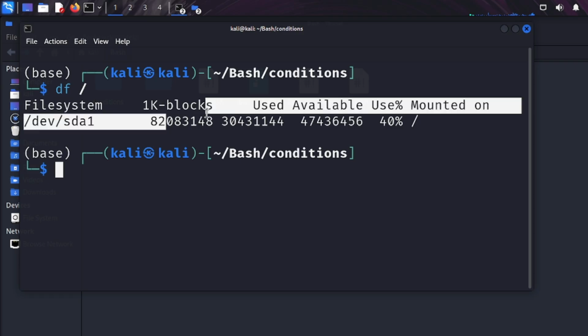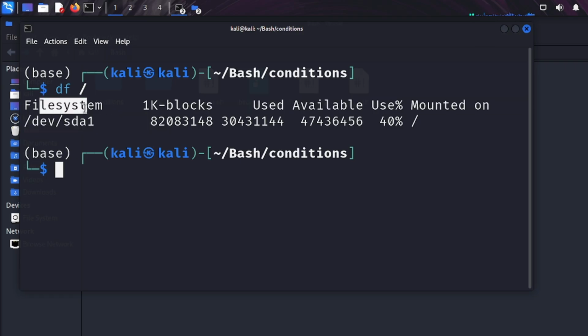So here you can see two rows. The first has around, let's say, 5 columns. Here the file system, this is the structure, as you can see, and here we want to get hold of this specific data. Under use percentage we want to get hold of 40%.